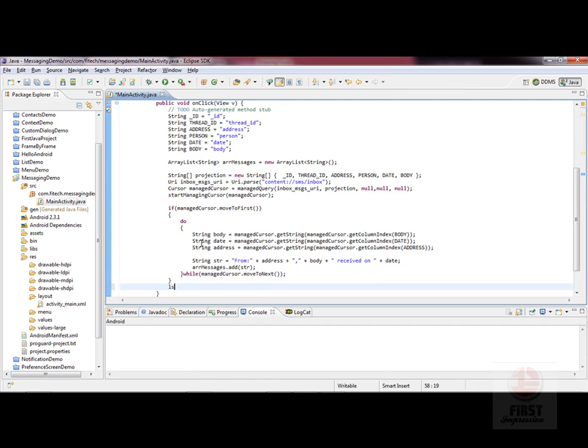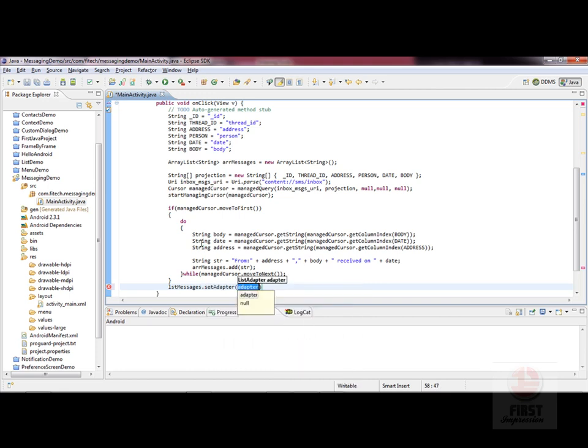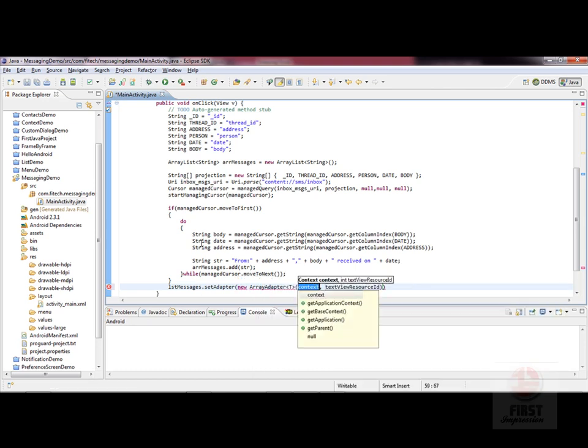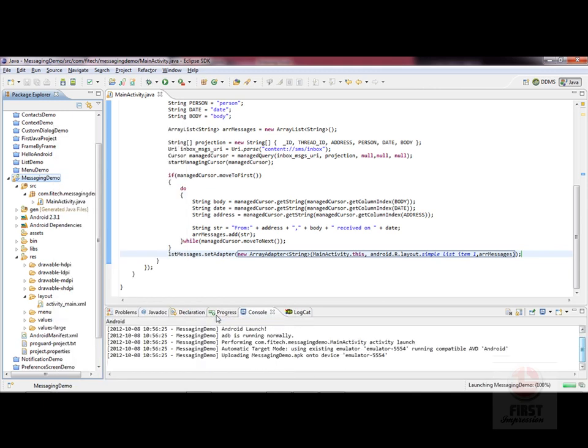Let's add this array list to the list view, so I'll have lst.setAdapter(new ArrayAdapter). Give the context as MainActivity.this, the text view resource ID as android.R.layout.simple_list_item_1, and the content will come from the array list. I have to just change this T to be String because I want it to be a String type of list. If I right click and run this on the Android device, we'll be able to see the output.